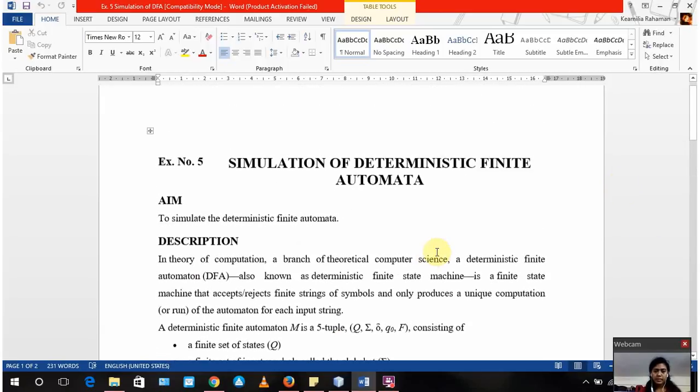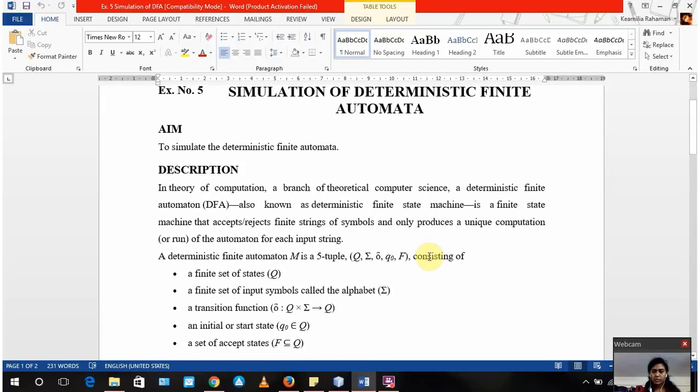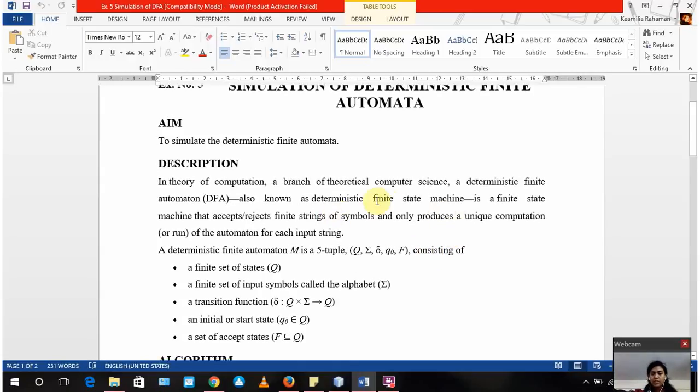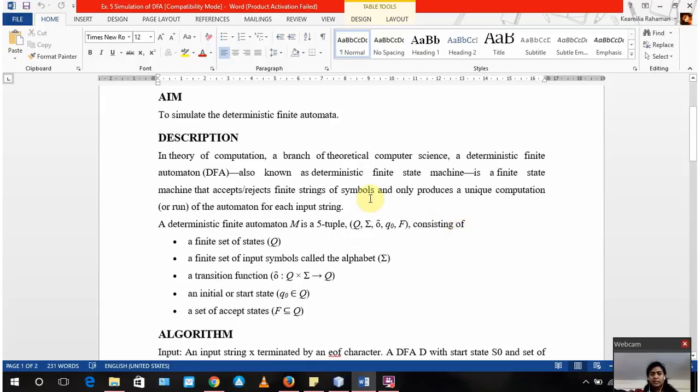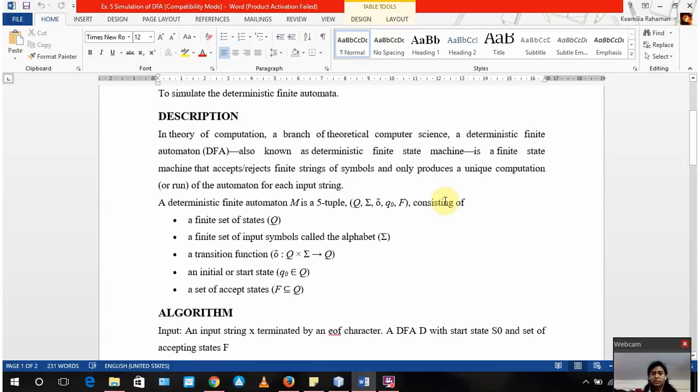So basically, a finite automaton, in a branch of computer science in the theory of computation, is known as a deterministic finite state machine. It is a finite state machine that accepts or rejects strings of symbols and produces a unique computation of the automaton.